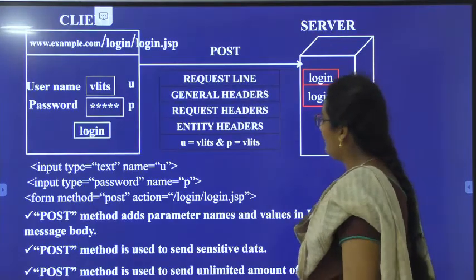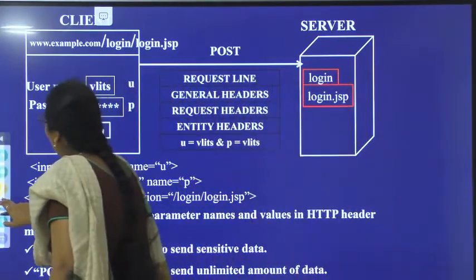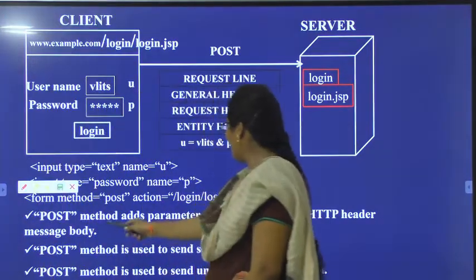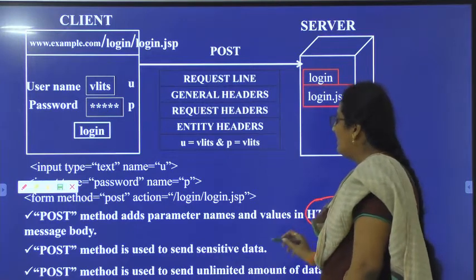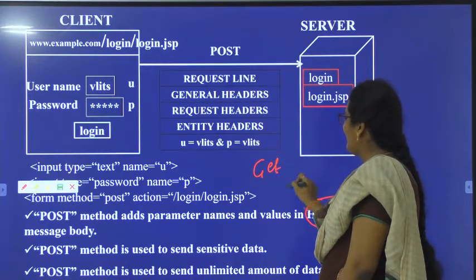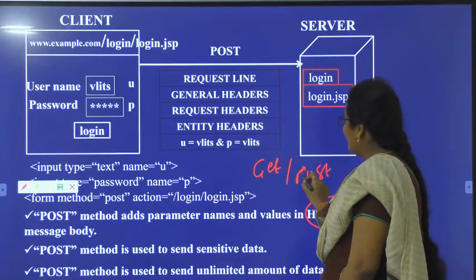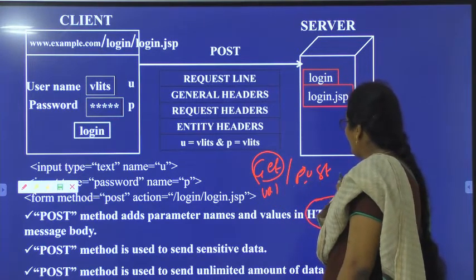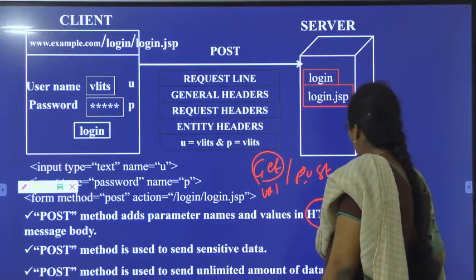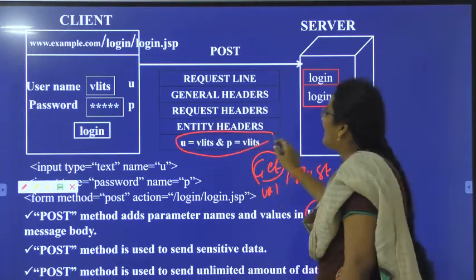So let us see about the post method. What will happen in the post method? The post method adds the parameter names and values in the HTTP header. So what is the difference between get and post? Get will add the parameters to the URL. Post will add the parameters to the HTTP header.